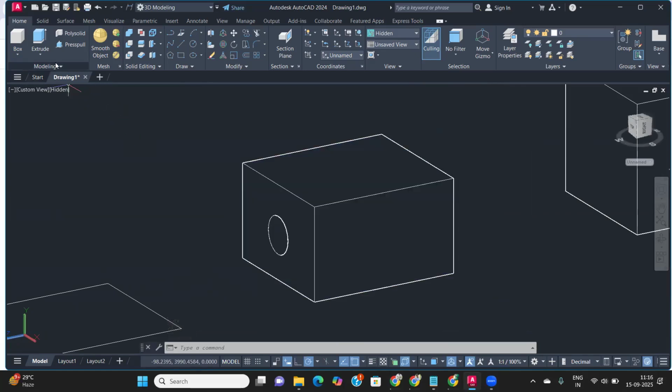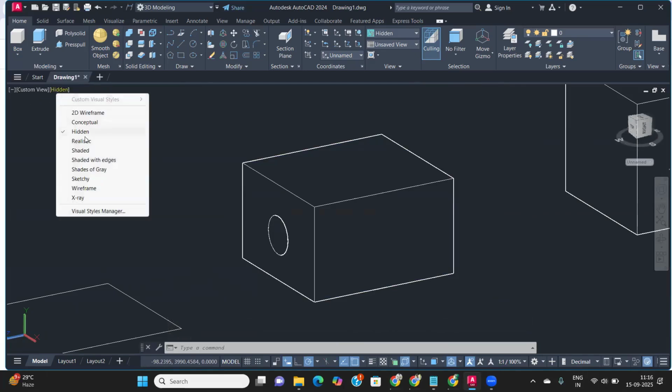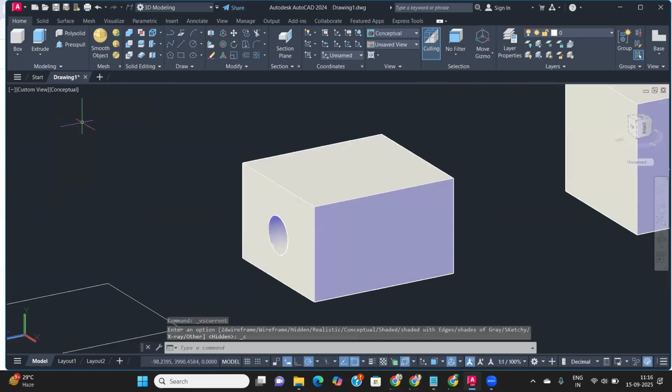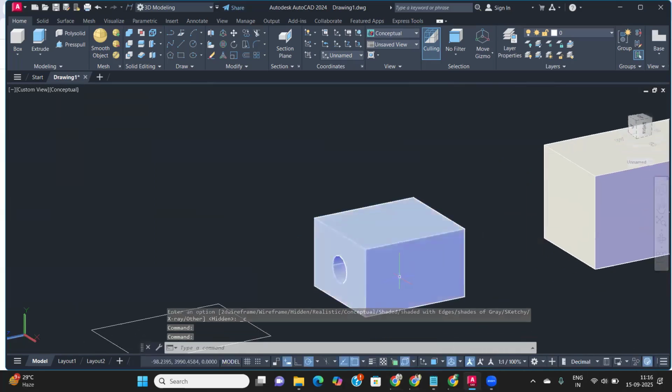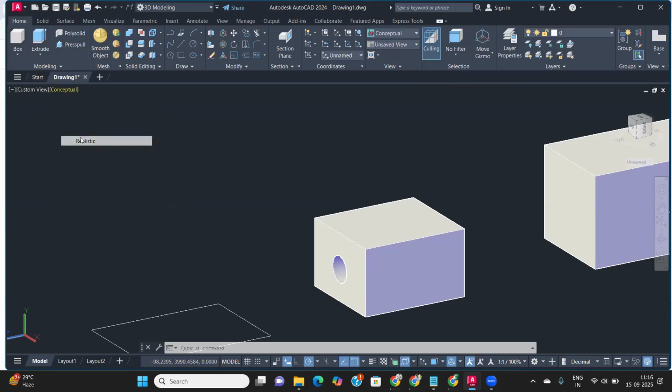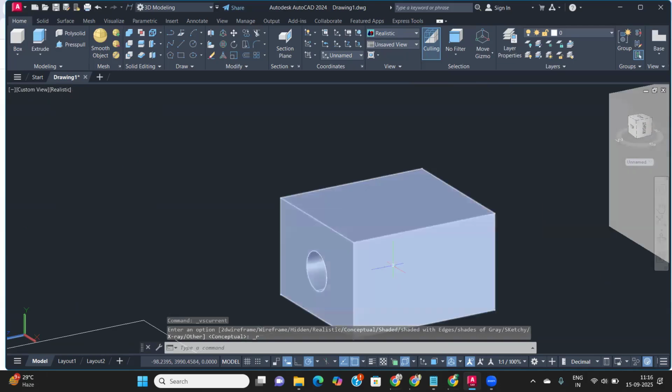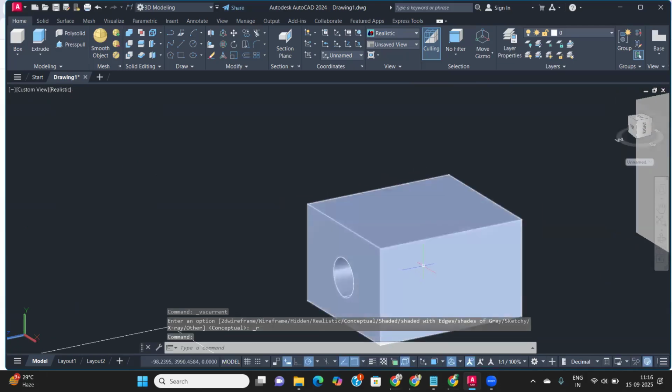Next one, what to do. One thing you can do here is change from hidden to another format, which is realistic. Conceptual mode is generally used for making your 3D drawings, but in this part we can't apply any colors or any material to this object. For this purpose we use realistic instead of conceptual. Realistic mode shows the realistic view of your solid model.